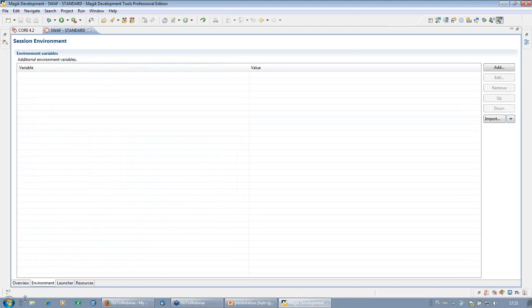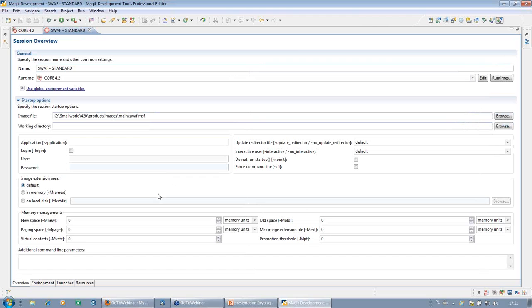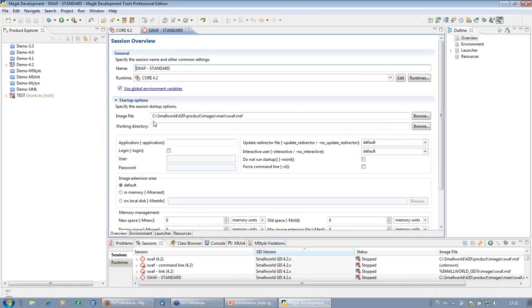Okay, the additional environment variables, we didn't add any, so the fields will be empty. And of course there is the set of these standard switches for running images. If you would like to add some additional ones, we have to use the additional command line parameters field. So as you can see, it's only for running an image with some switches with the use of the session launcher.